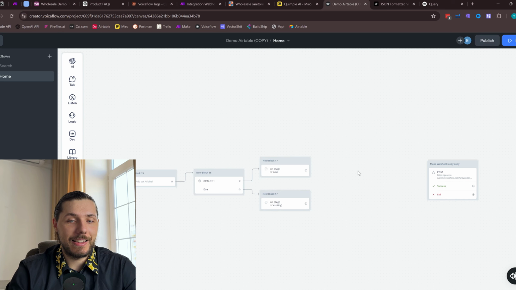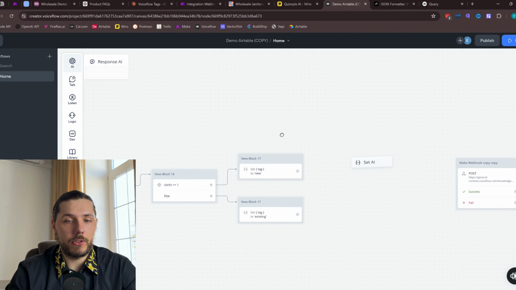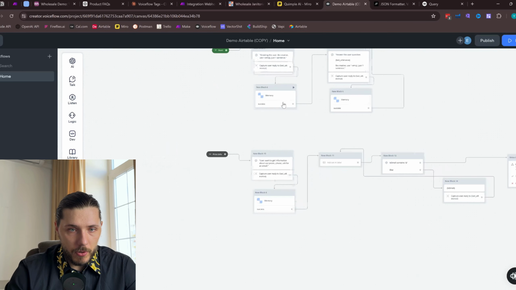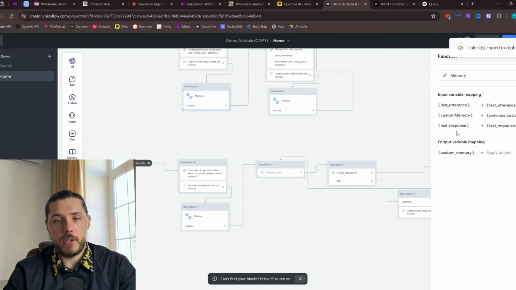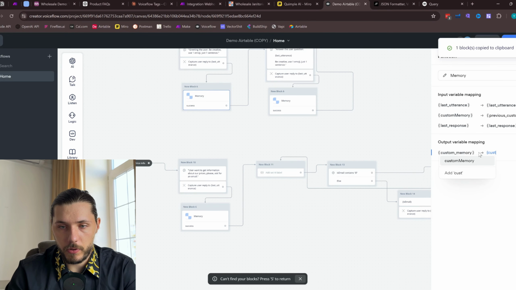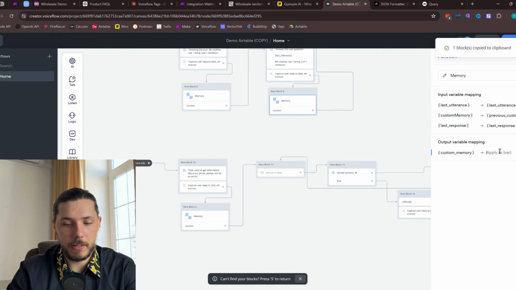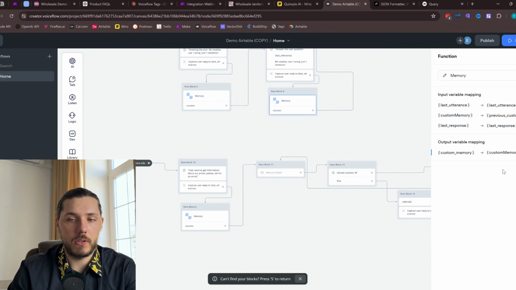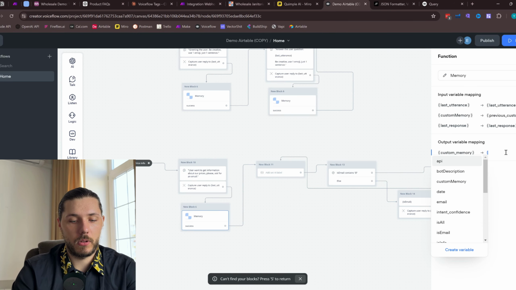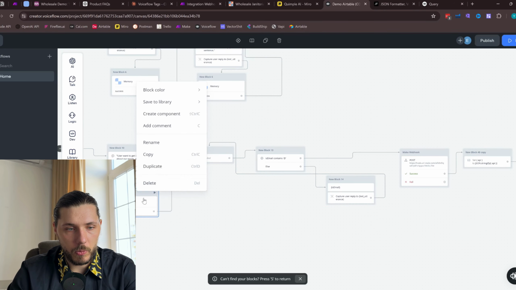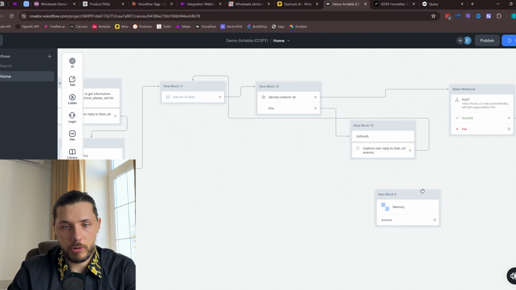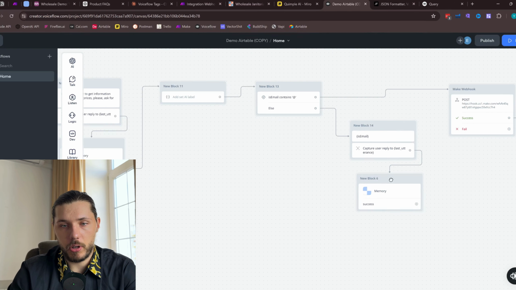That's where, again, the set AI step is useful. If you remember here, we are saving all the information, essentially all the conversation history, into the custom memory variable. I think we forgot to put one here. Yeah, so we need to put one more here. Again, just try to put it after each capture user reply block. Okay, so here.